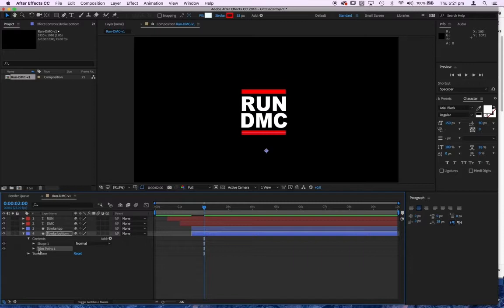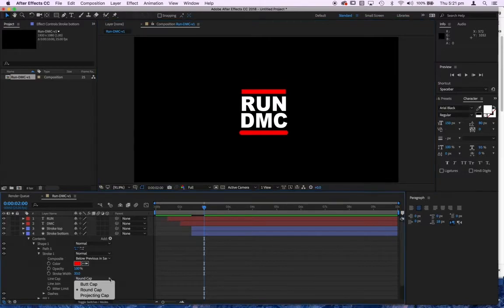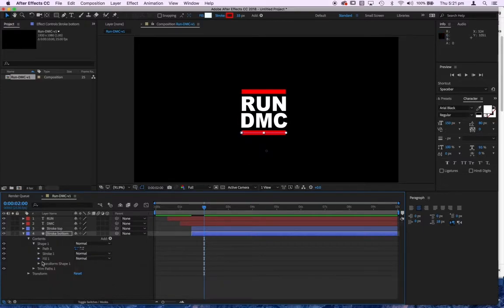Trim paths. Let's just come down here. I'm just going to show you one quick thing with the stroke. This is the bottom one I've got. At the moment the stroke has sharp ends. If I come into here and put a round cap on it, you can see that the stroke has rounded caps. I'm not going to do that, but it's worth knowing that we can have rounded caps on our strokes.